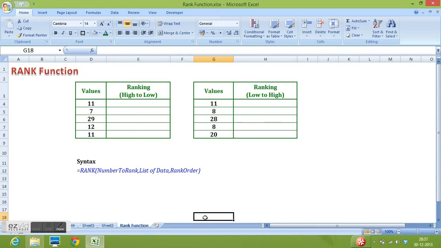In this video, I will explain the RANK function in MS Excel. The RANK function is normally used to evaluate performance by using numbers. This function calculates the position of a numeric value in the list of data. If we have duplicate values in the data list, then the ranking would be the same for the same value.